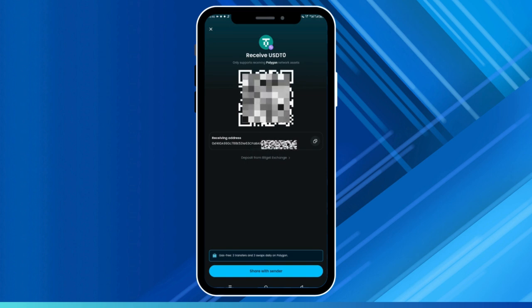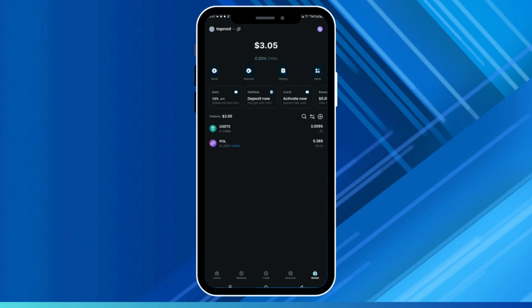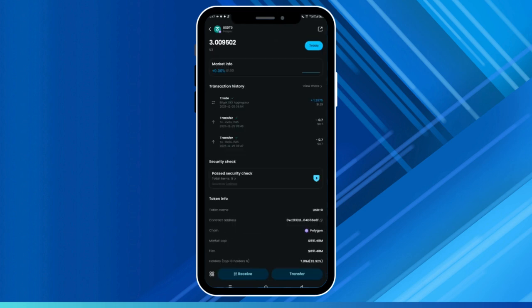Remember, you are depositing on the Polygon network. Don't make the mistake while transferring the funds. Just deposit USDT on the Polygon network. So I need to make some deposit here. Alright, I have some funds here, so I need to transfer it to the wallet for me to be able to make the transaction. So I click on this Polygon here, USDT Polygon.